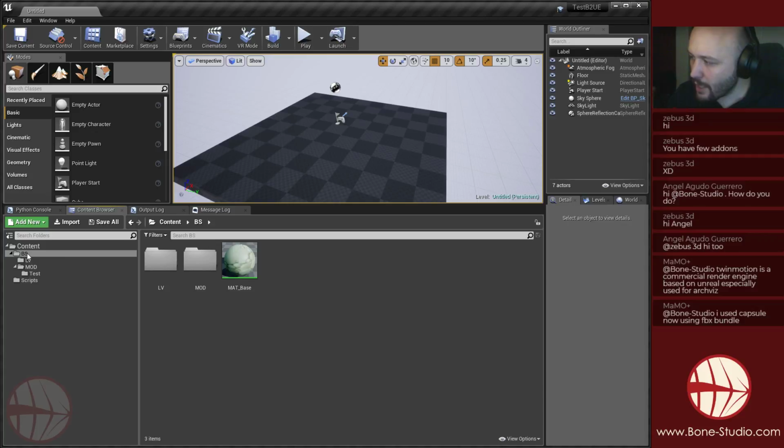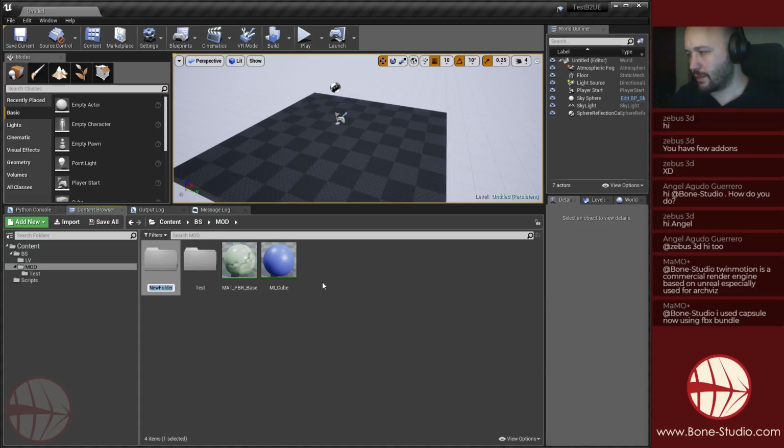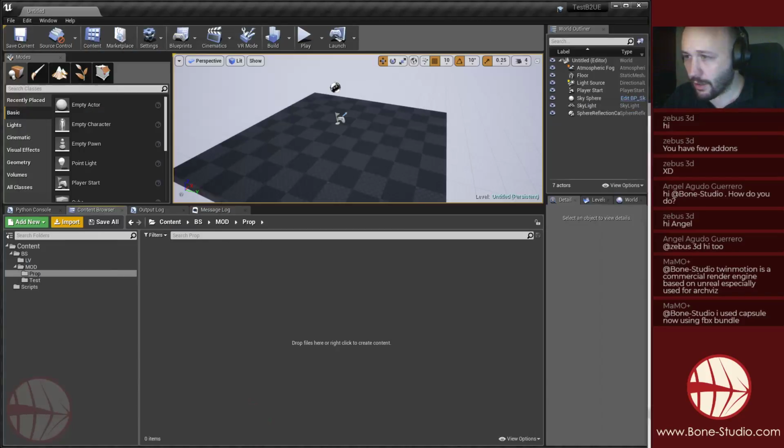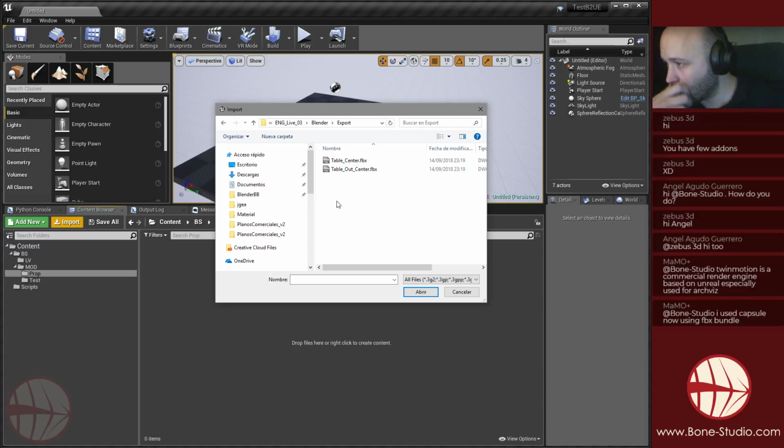So inside the BS folder, we create, and this is optional of course, a mod folder, and this folder is going to have all of our models and their shaders, their materials. So right now I'm going to create just a prop folder, for example, and I'm going to import everything here. That's it. I'm going to import table center and table out center.